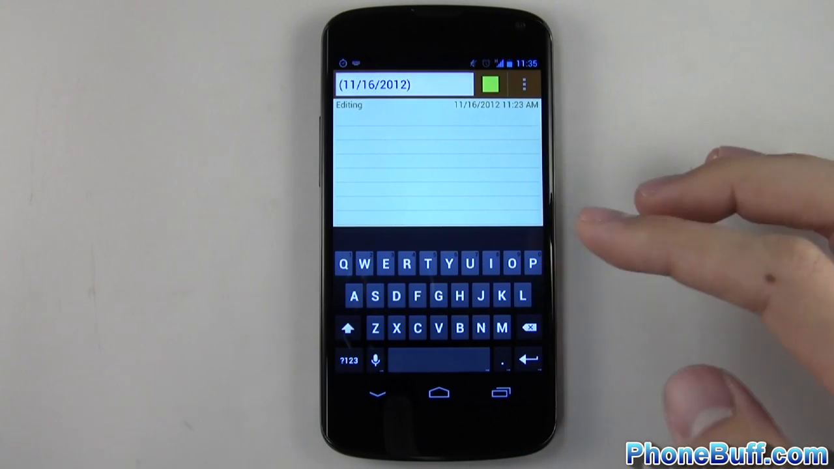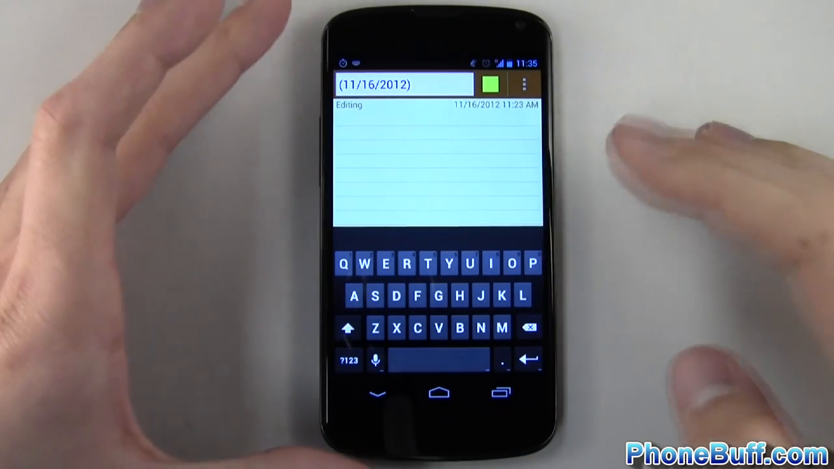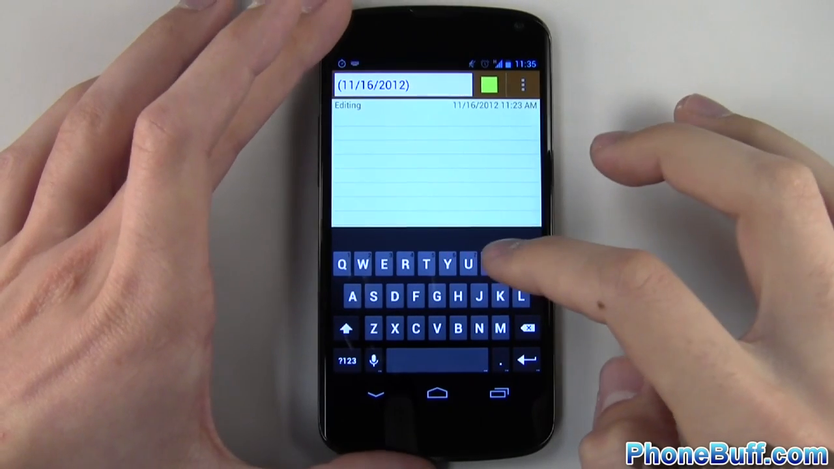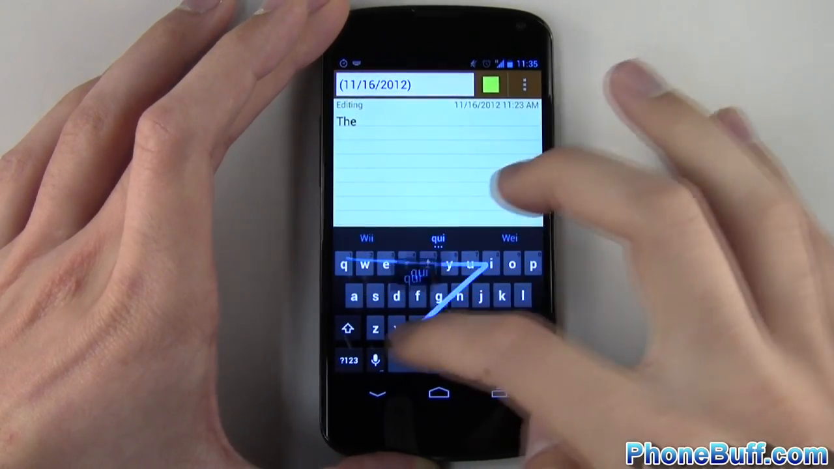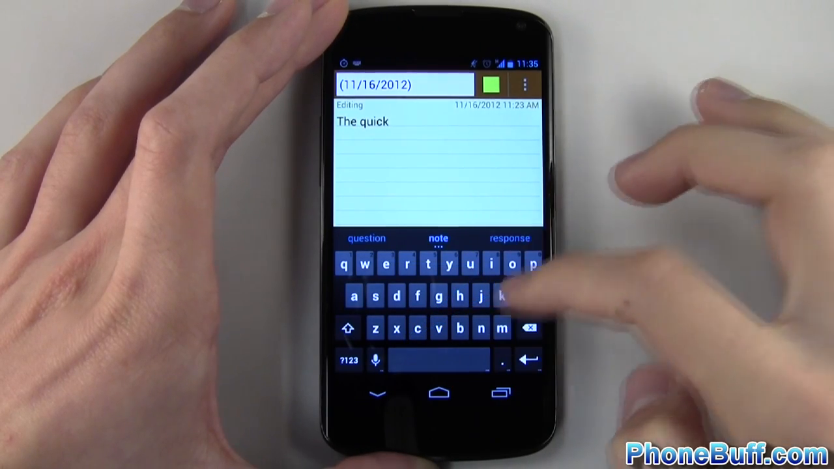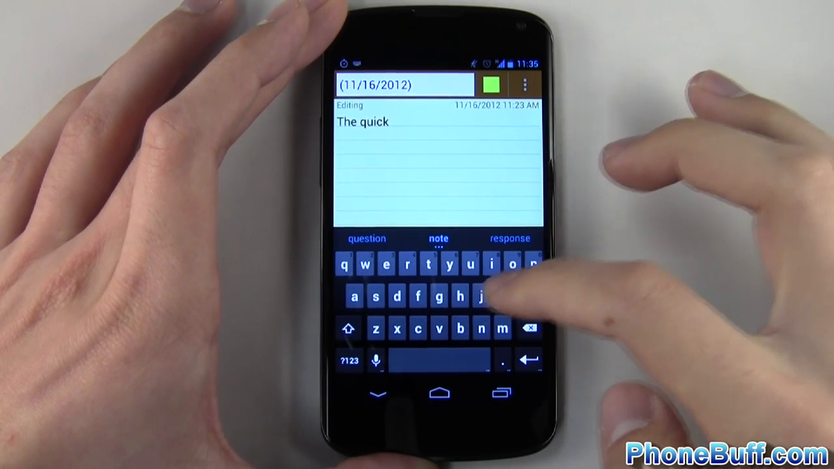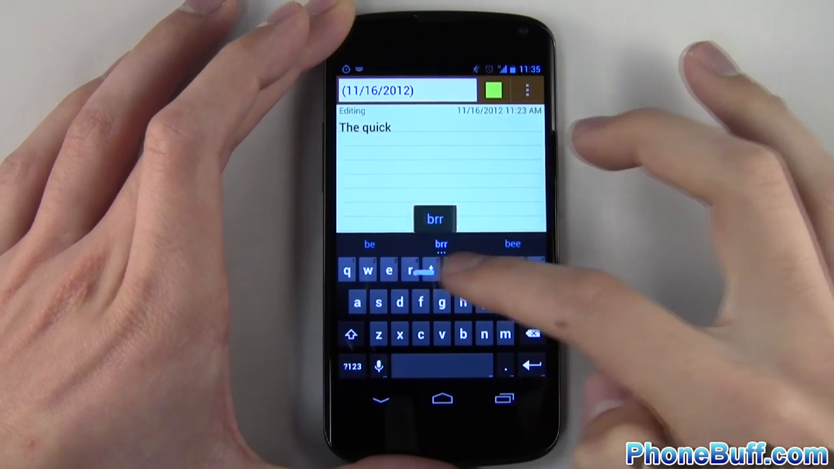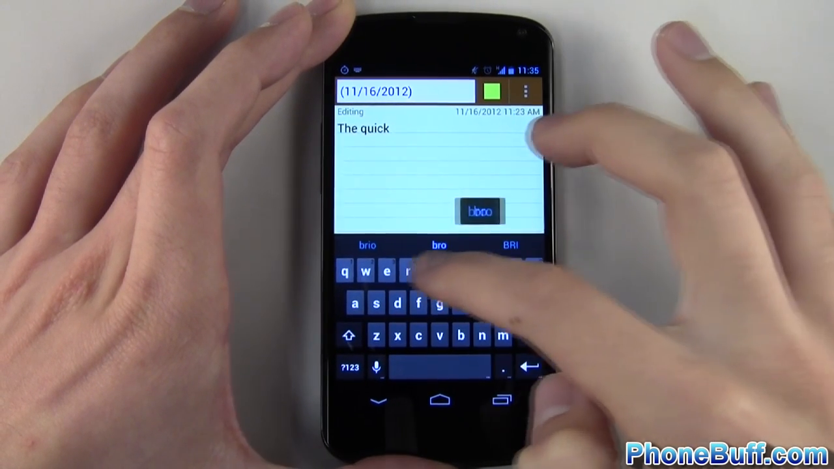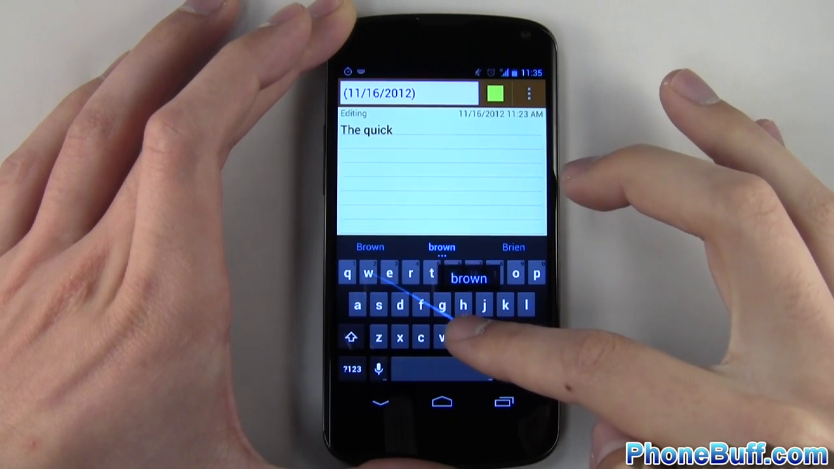But now you have gesture sliding or gesture typing. So basically it kind of works like Swype. So for example, if I want to write the quick brown fox, it would work like that. Now notice that when I actually go over the words, it gives me a preview of what it thinks I'm going to type. So right now it's BRR, go over to here and it thinks it's bro. Go over here and it's brow, and then finally brown.